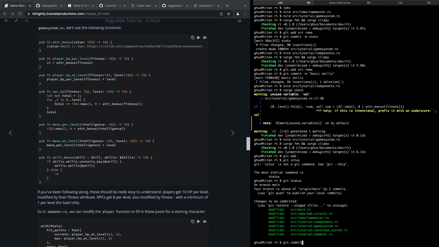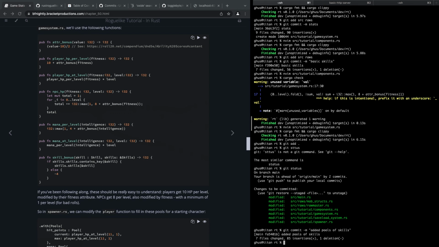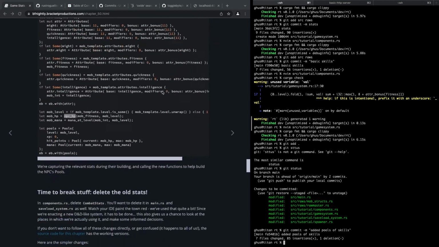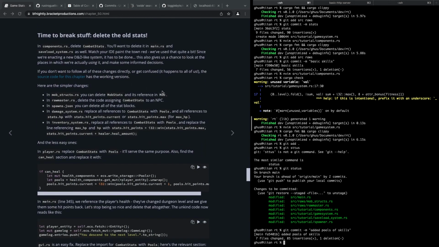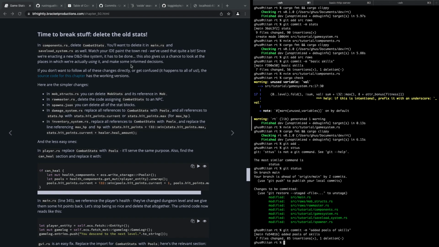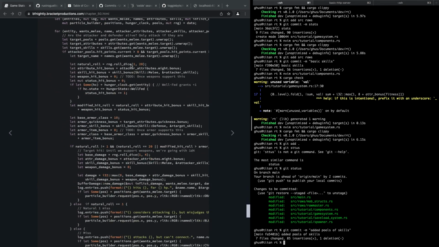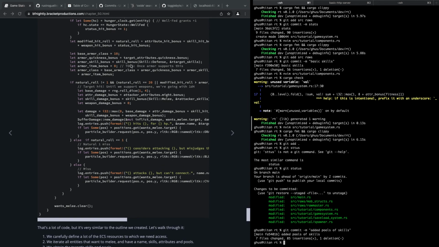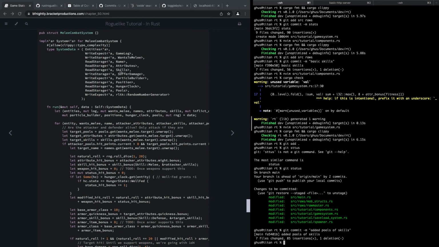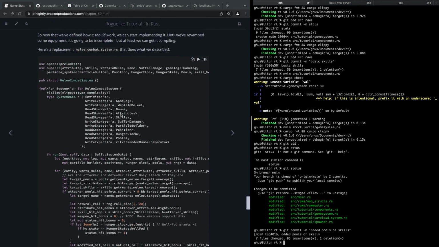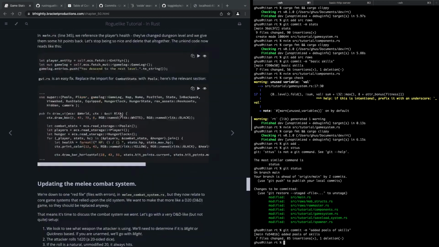Git commit -m added pools of skills. All right, so that's all that, and that's all that, and now we're going to break stuff. And I think that'll wrap up the stream, right? We're almost. Oh no, I only have 20 minutes left, and we're not going to be able to get to this melee combat. Oh, it's just editing the existing one, so maybe it's okay. Let's find out.